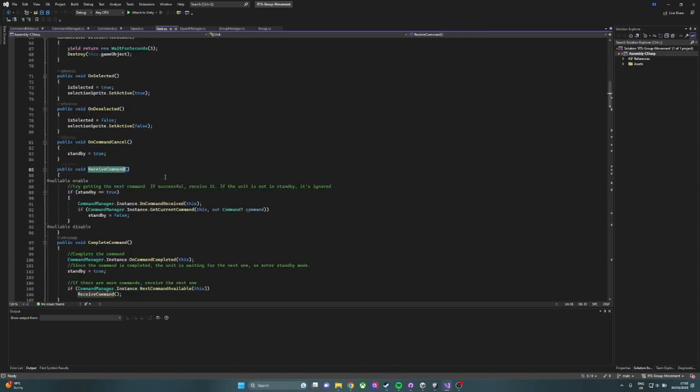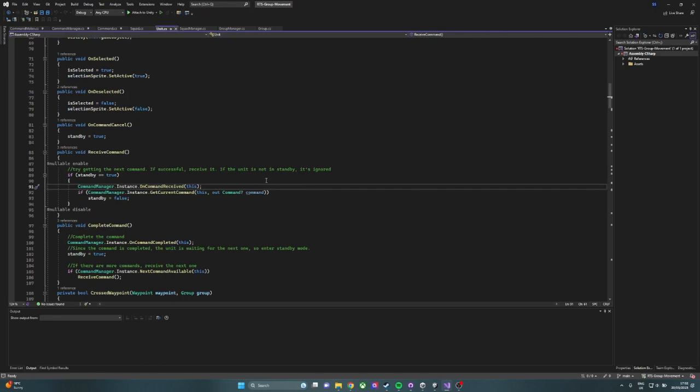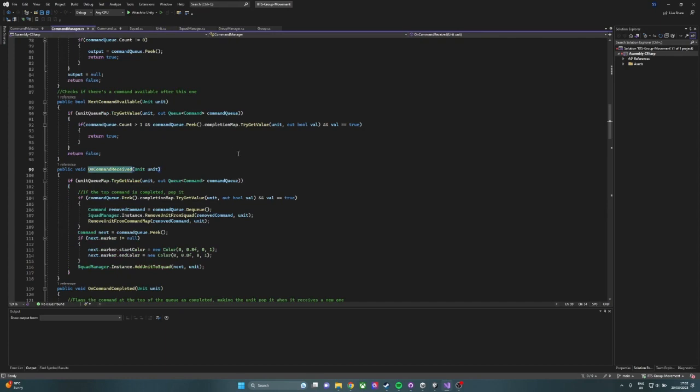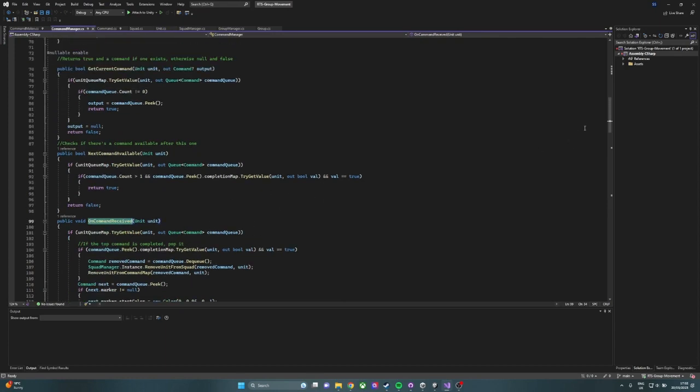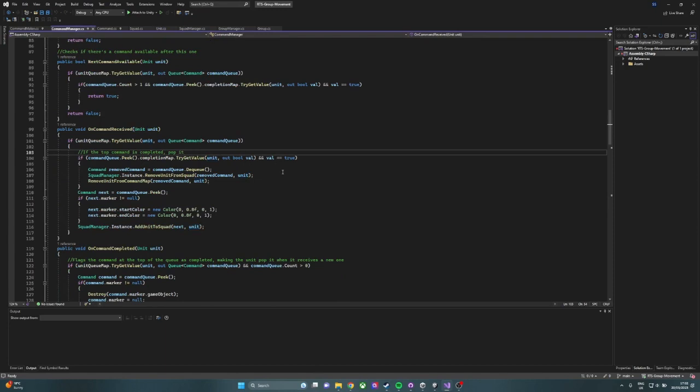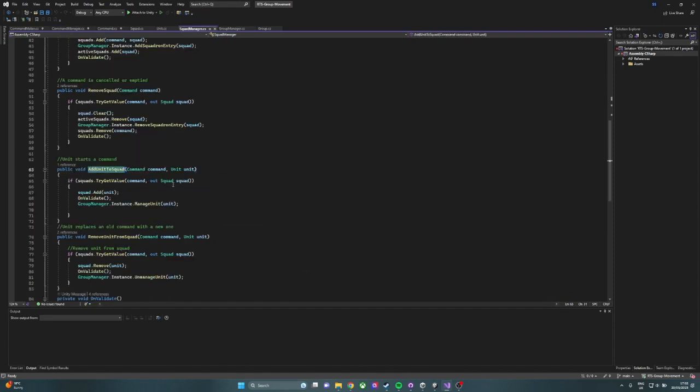So as soon as the command is received by the units, we will do command manager on command received, which will remove the unit from the old squad and add it to the current squad. By adding it to a squad, we also create entries in the group manager.